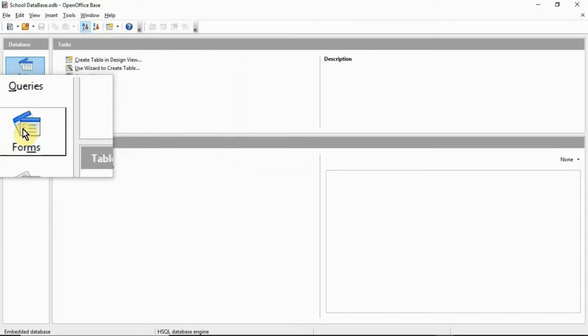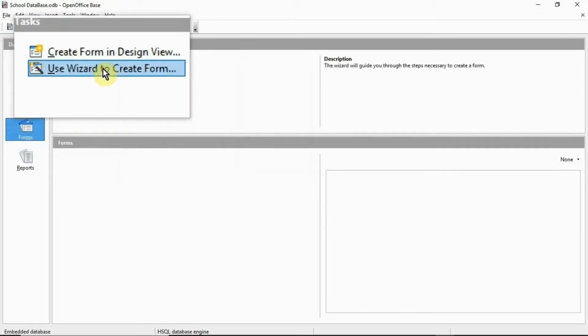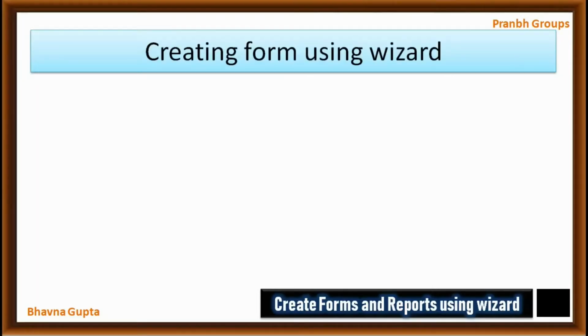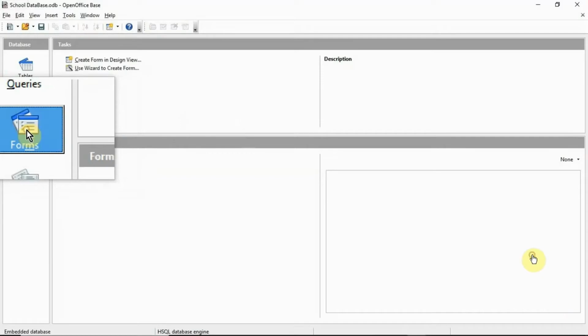So firstly, open our database software and then click on forms. Here are two methods for creating a form. The first one is to create a form in design view and the second one is to use wizard to create a form. Next topic, create form using wizard. Follow these steps. Let's do the practical and see how to create a form using wizard.